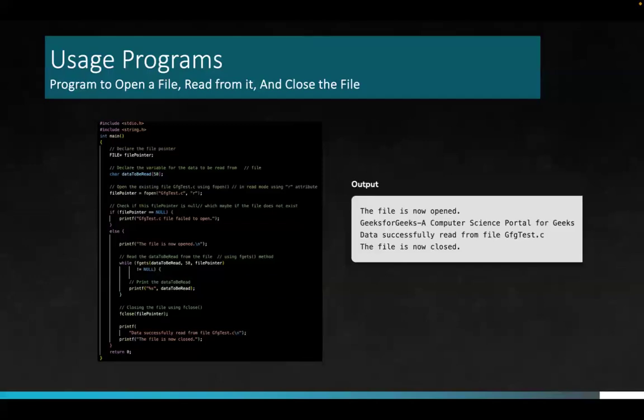And once it is open, you use fgets. Previously it was fputs, right? You wanted to append the data, and that is the reason you used fputs. But here you want to get the data from the file. That is the reason you use fgets. fgets takes the buffer, the size, how much data you want to read from the file, and then the file pointer. At the end of fgets, 50 bytes of data get copied into this buffer. You can print that buffer.